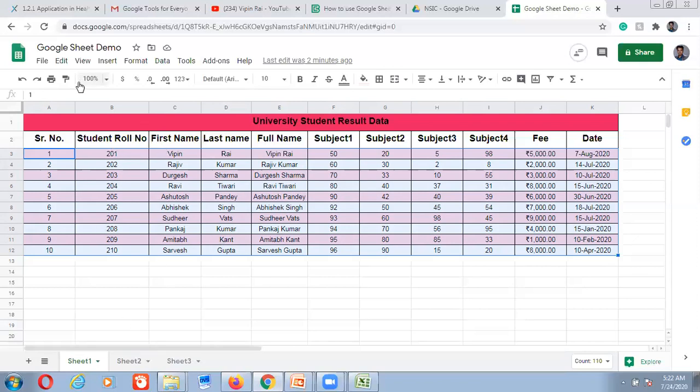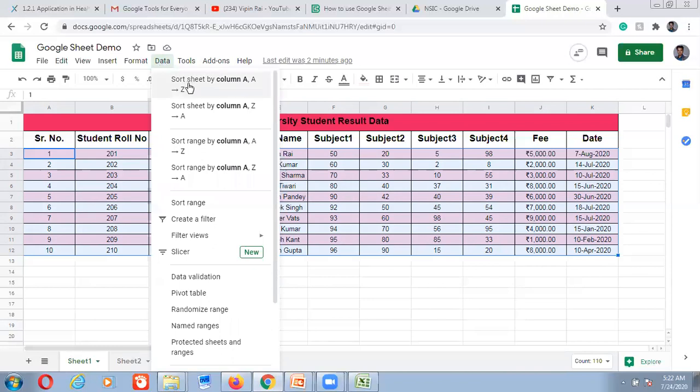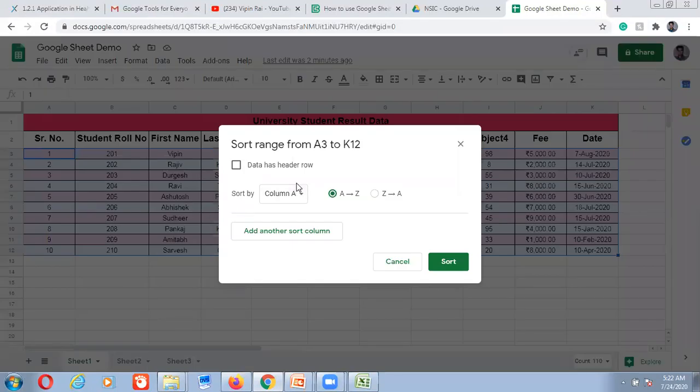Be careful. Now go to data. Here you have a lot of options: sort sheet by column A, sort sheet by column A. You don't have to take care of that. You come to sort range. Here you can see it is written sort range. Click this sort range. Now it is asking sort range from A3 to K12. Okay, that is our selected area. Now data has header row, it is written, but we have not selected it, so it is not having a header row.